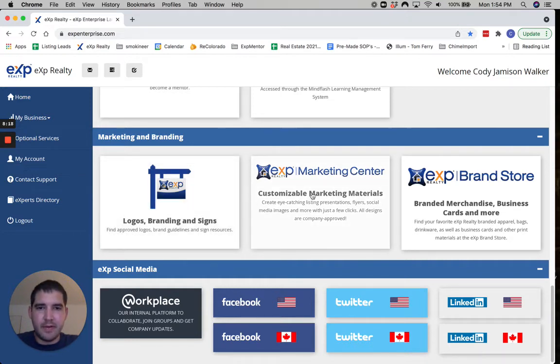Then in the middle, we have our marketing center. One of my personal favorites. We'll go in here and you can make your custom postcards. You can make a buyer or seller guide. You're able to go in and make pretty much anything you want for social media, seller and buyer resources, open house resources, you name it. There's quite a bit of things in there. So take a look, poke around, and keep your eyes open for some new content that they release. Brand store, shirts, business cards, stuff like that.